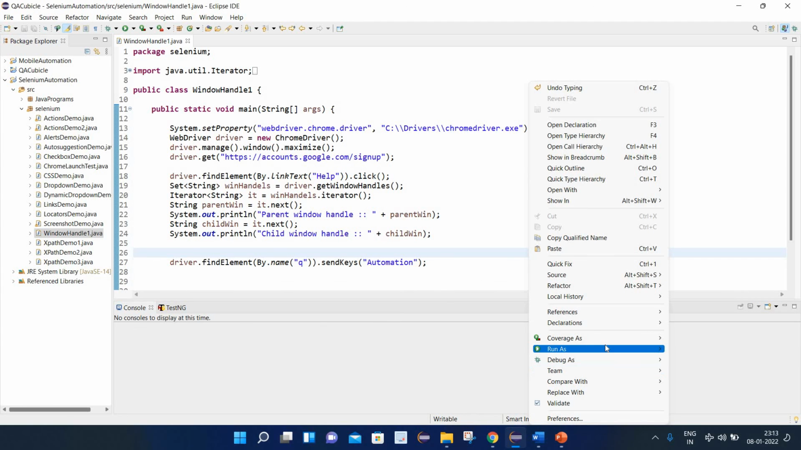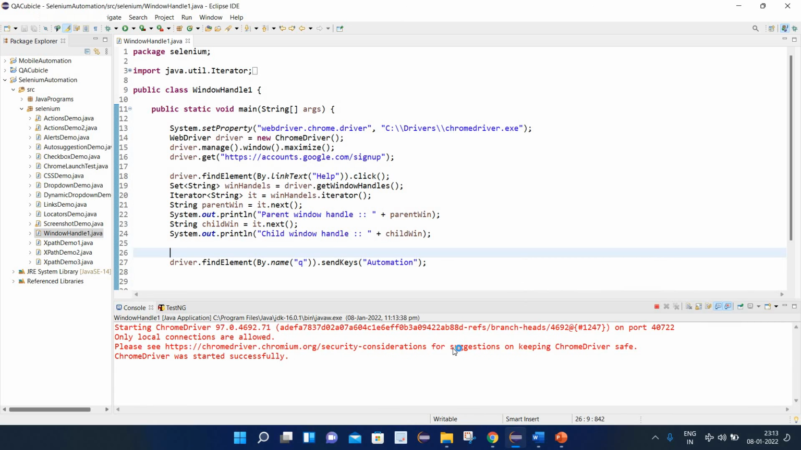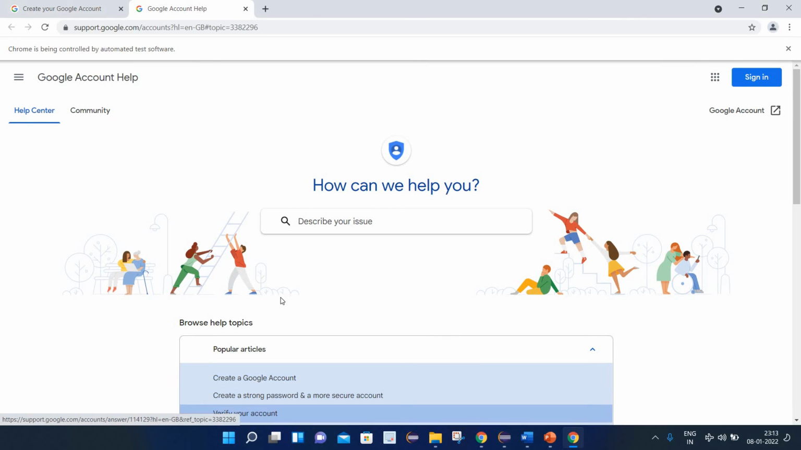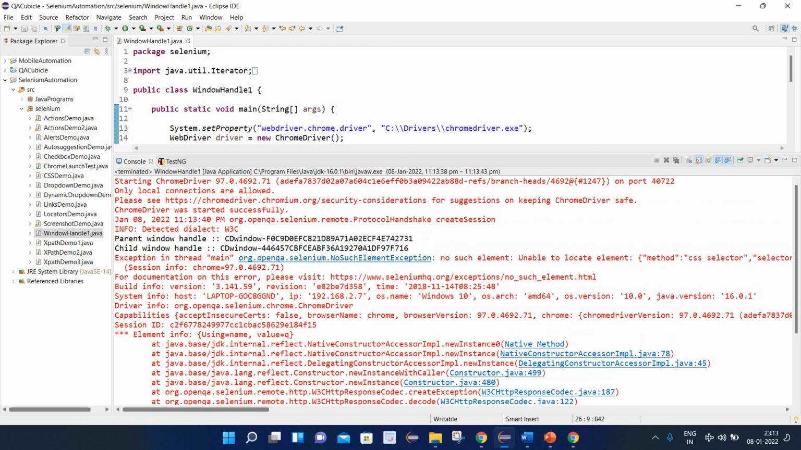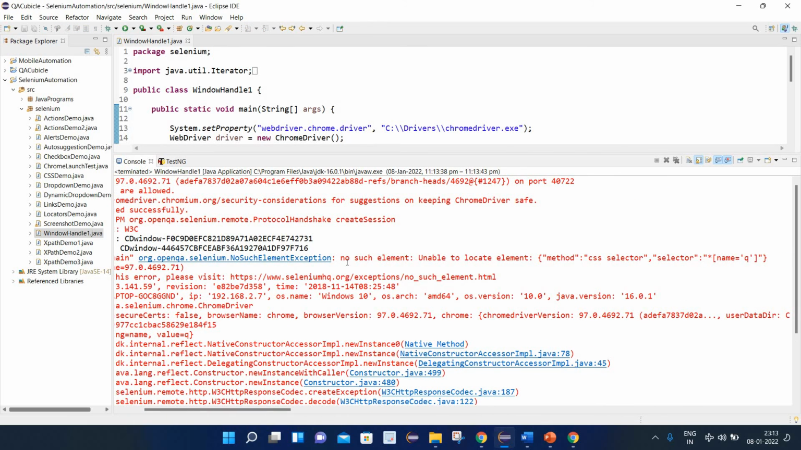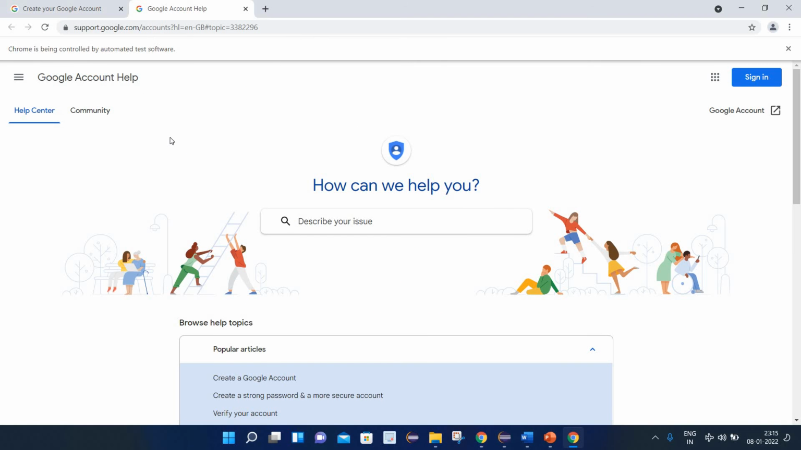So simply right click and run as Java application. So it's not working. As you can see, it has not inserted anything inside this text field. Let's see what the issue is here. You can see that it is giving a NoSuchElementException, and it is unable to locate the web element. It is not able to find anything where the locator's name is q. So let's try to understand what the problem is and why it does not input the text which we have mentioned in our code.